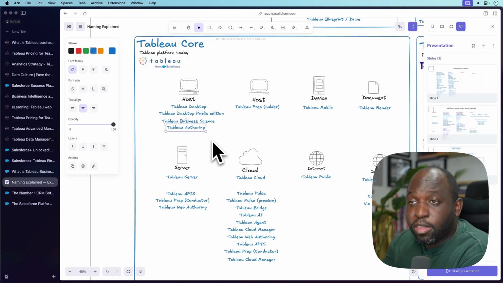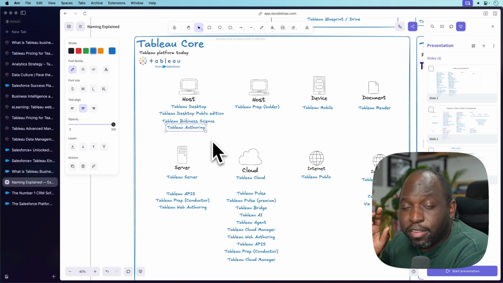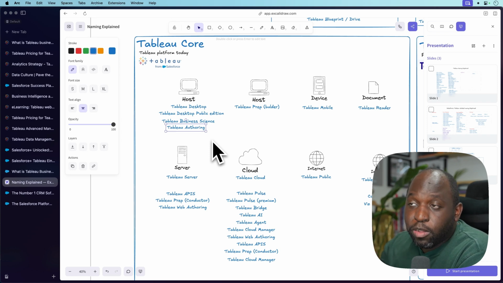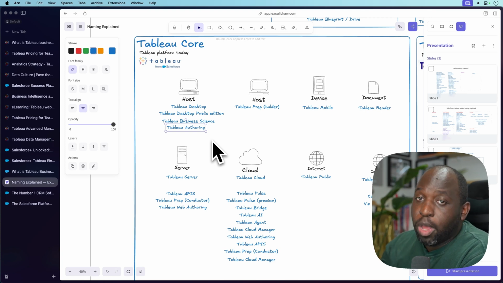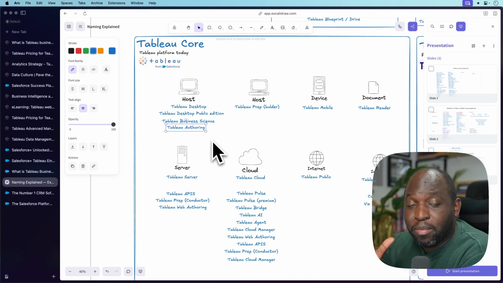Tableau Authoring. You might be wondering, well, what is this? It is exactly the same thing as Tableau Desktop. So Tableau Desktop and Tableau Authoring are basically the same thing. Why is there something called Tableau Authoring? Why is it not just called Tableau Desktop? Because Tableau Web Authoring refers to the exact same thing, but on the web.